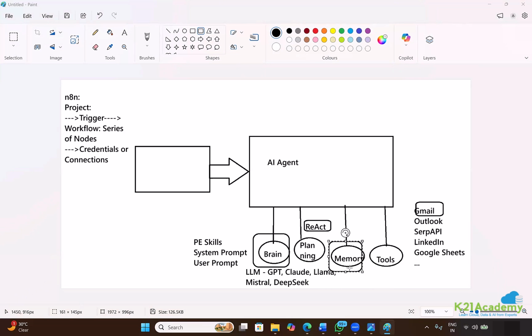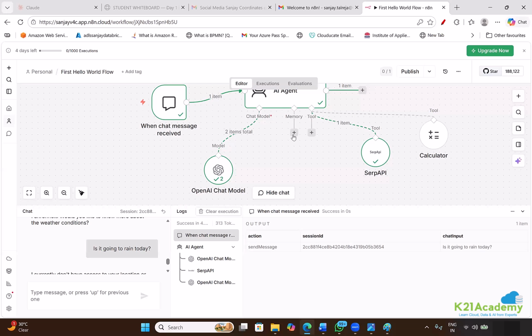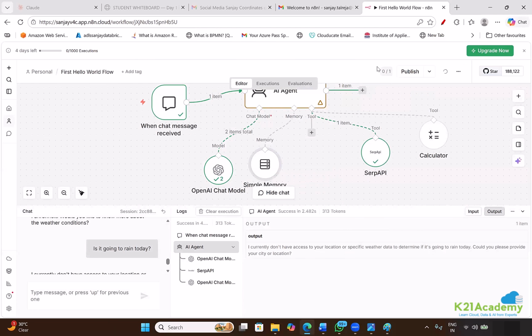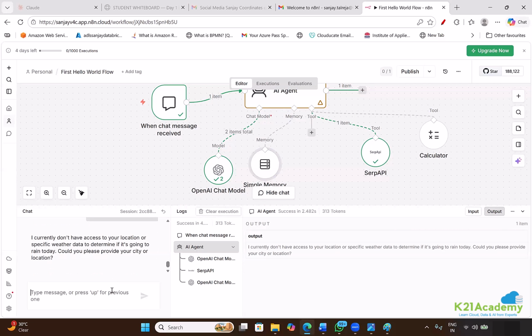For those of you who were thinking, why memory? We can always add a memory. There are multiple types of memory. Let me just go ahead and add the simple memory. That's the simplest one. I added it. And now let's see, can I do the same thing now? So I ask the same question now.